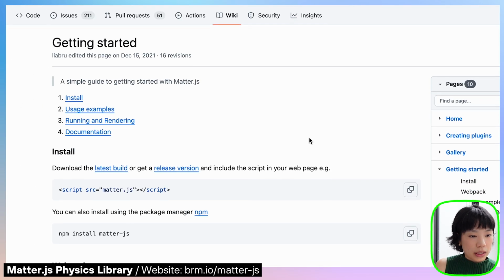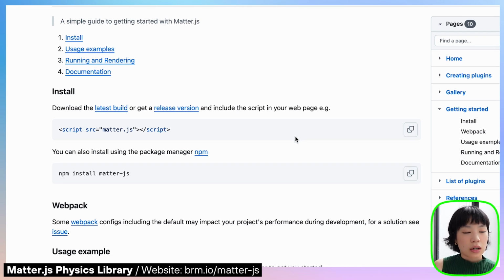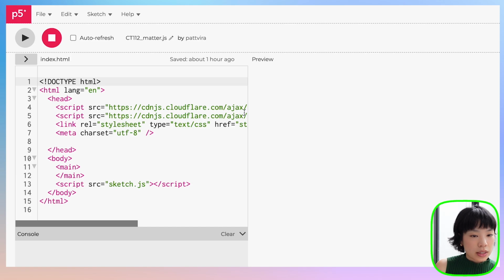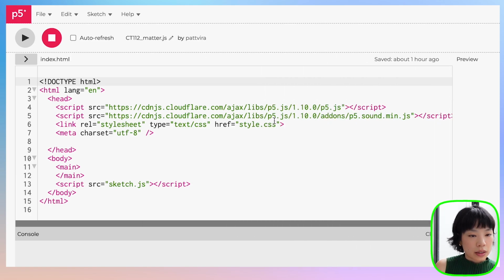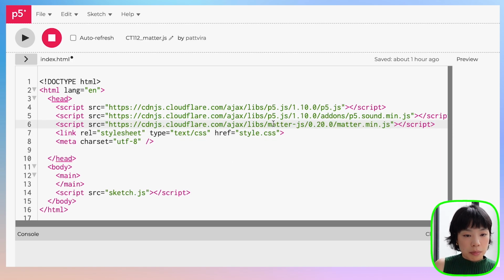So first, we need to download the latest build or get the release version and include it in the script in your web page. So instead of downloading it and putting it inside a local file, what we're going to do is reference it to a CDN. A CDN is short for Content Delivery Network, which is a network of servers used for hosting files. And if you come to the index.html file here, you can see that that is how we reference the p5 library as well. So I actually have copied the script tag already for matter.js, so you can just come and copy what I have right now.